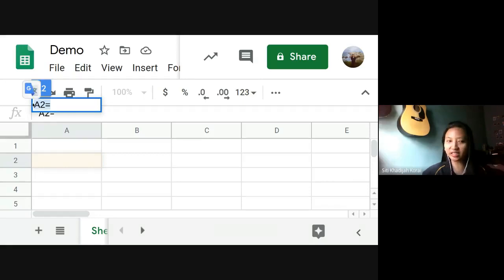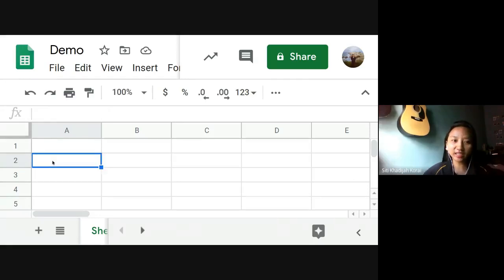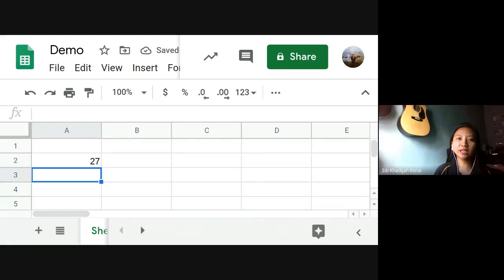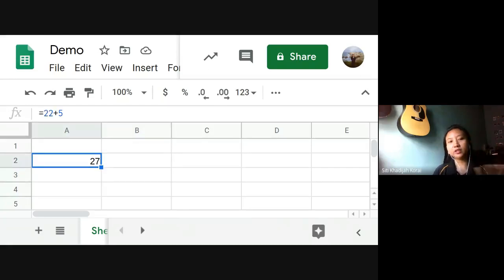So you don't have to actually key in the A2. Just click here, and then key in the equal sign, followed by the first value. Let's say the first value will be 22, and then key in the plus sign, followed by the second value. Let's say the second value is 5. So 22 plus 5, when you key in enter, it will be like this, 27.